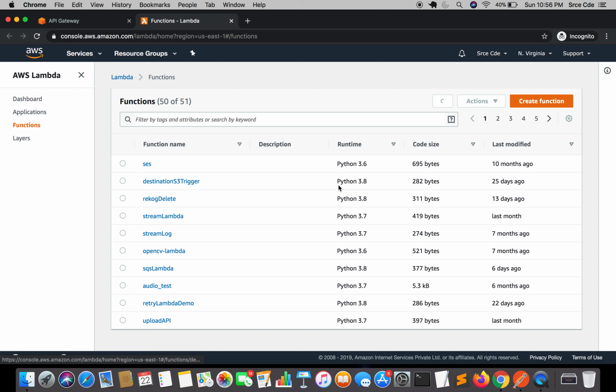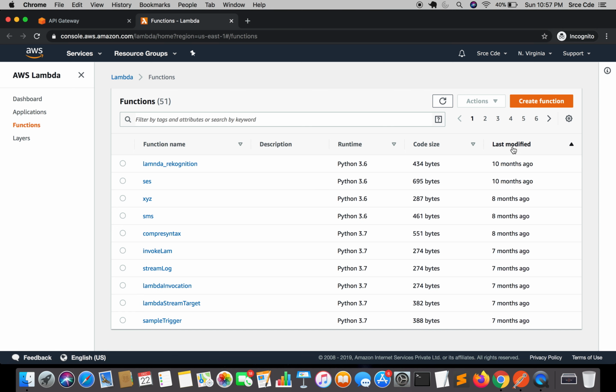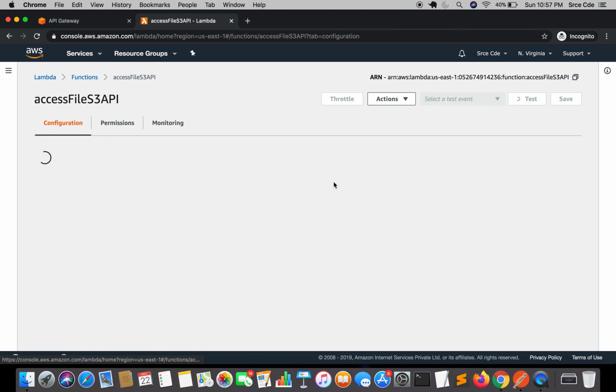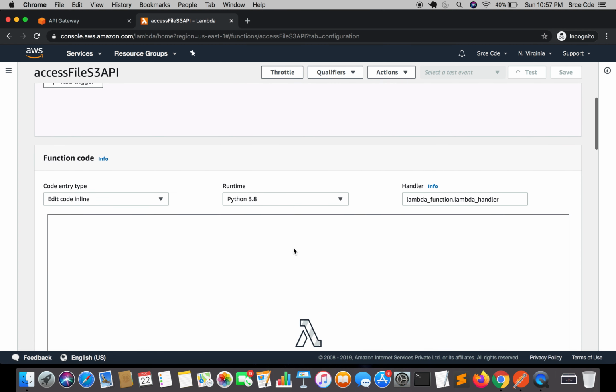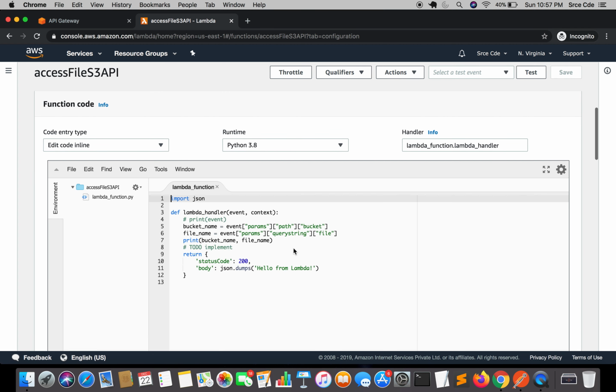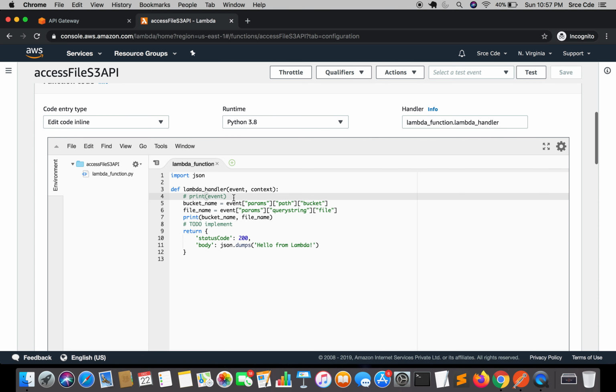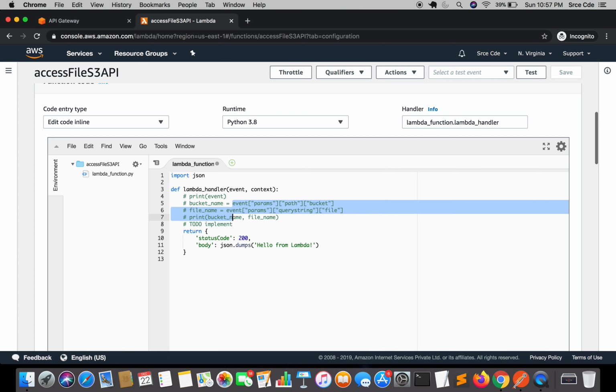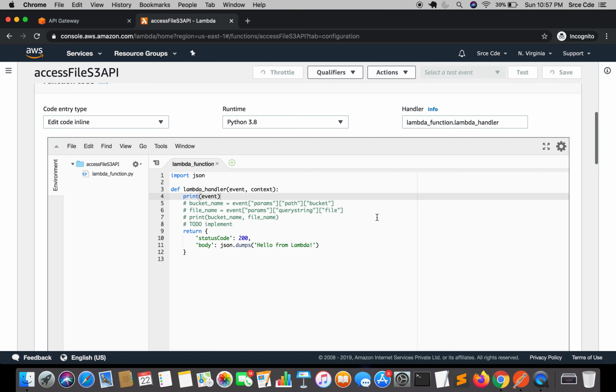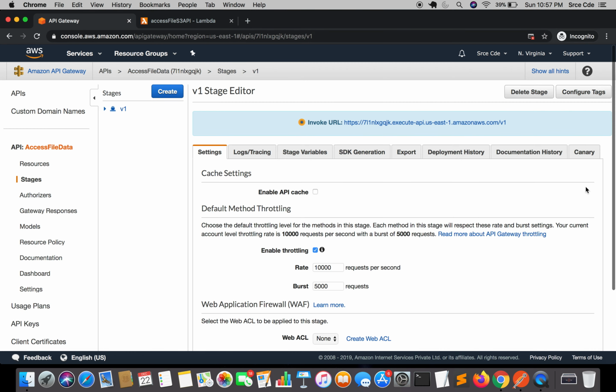Now within the lambda function, it's accessing the file S3 API. Here we will comment out this bucket name, file name, and this print statement, and we will uncomment print event and say save. Now let's go ahead and invoke the API endpoints.